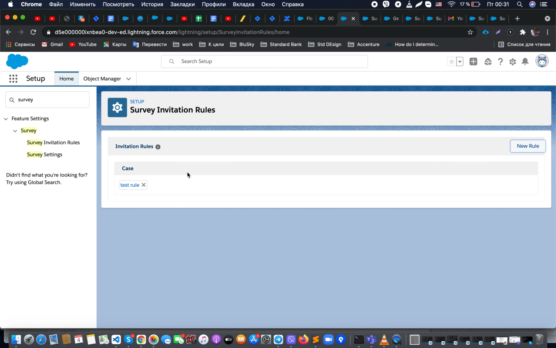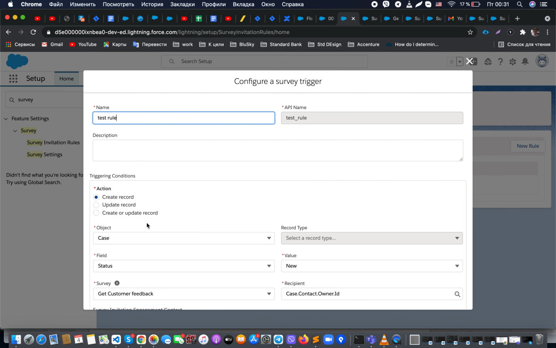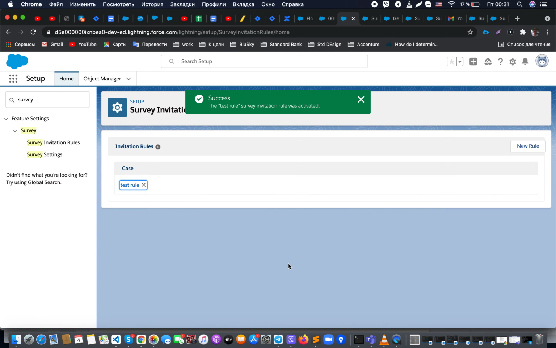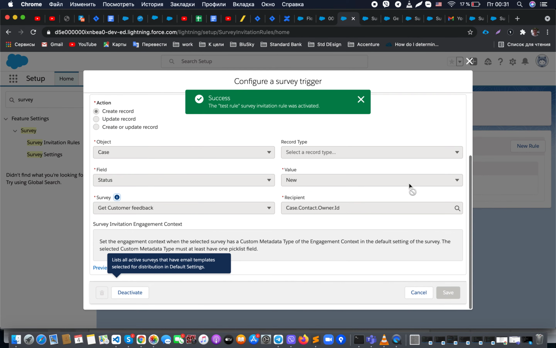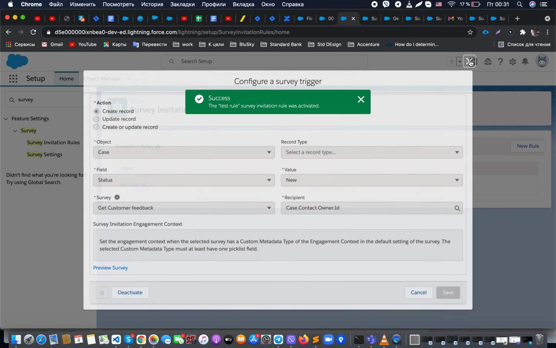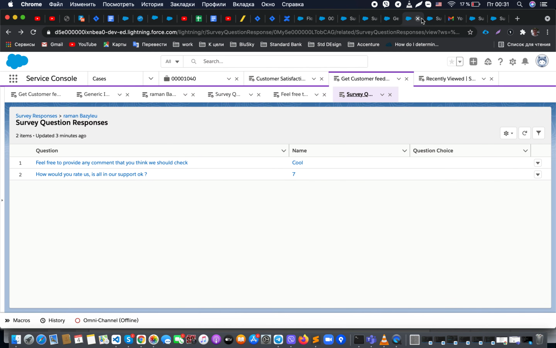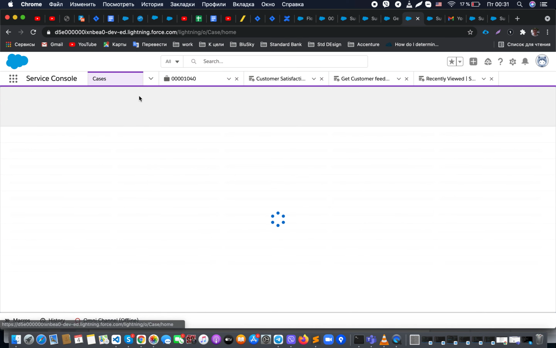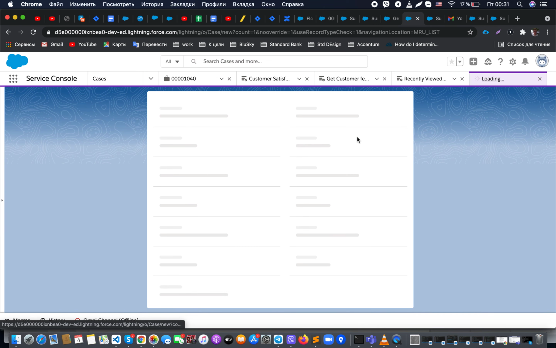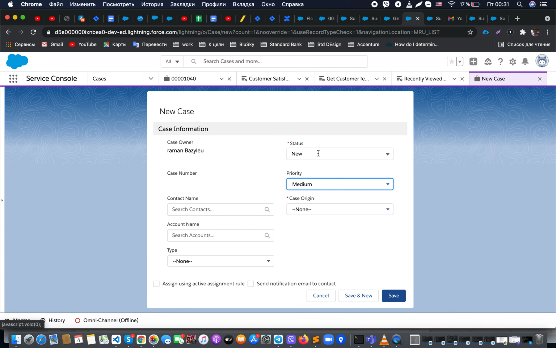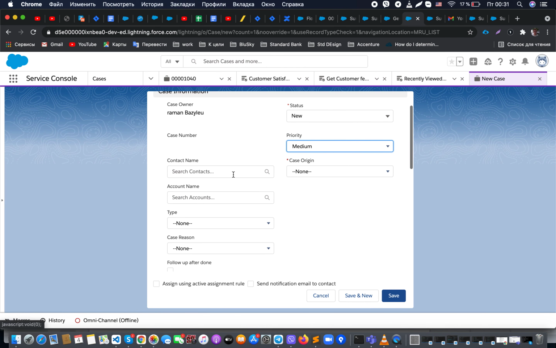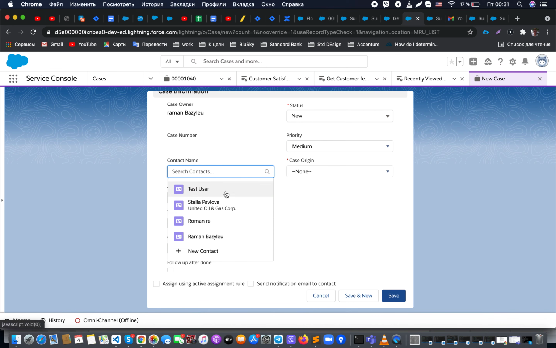and we should not forget it. I could see that it should be activated, right? Let's activate it. Okay, everything is done. Let me go and try to create some case. Cases, okay, new. Status new, as we already said before.